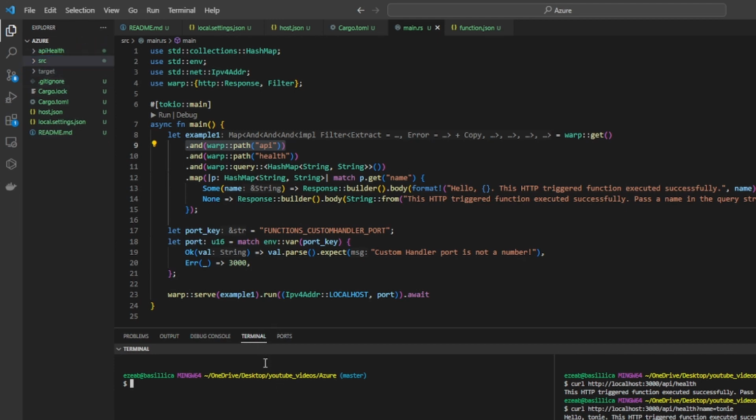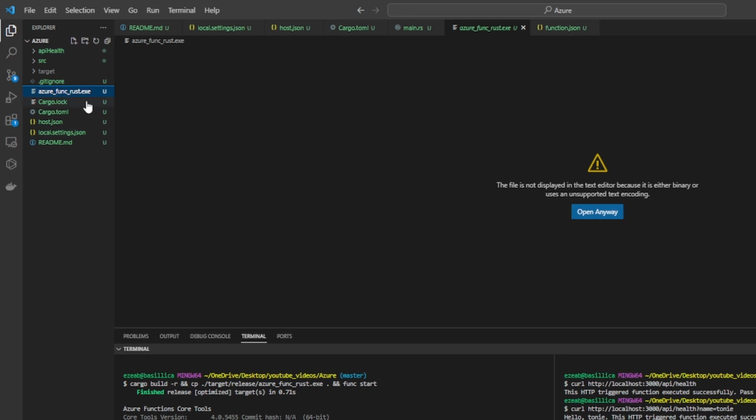And yeah, so we can actually do something like cargo build. We'll build for release, and we copy from target, and we go to release, and we go to azure_func.exe, and we'll copy it to our current root folder, and then we start the function. And we should see our binary in the root.